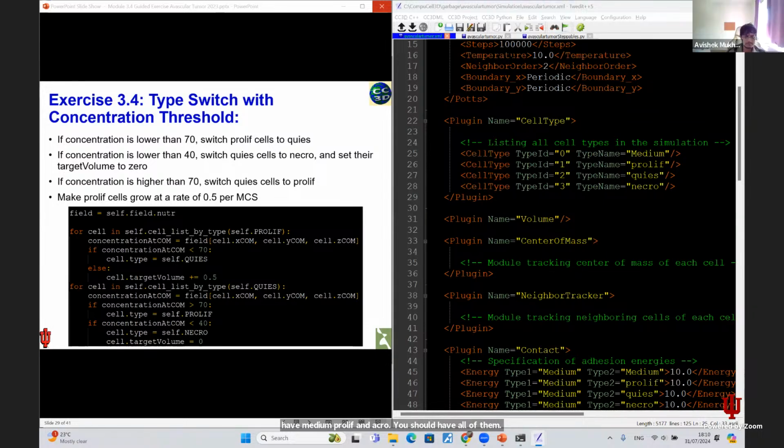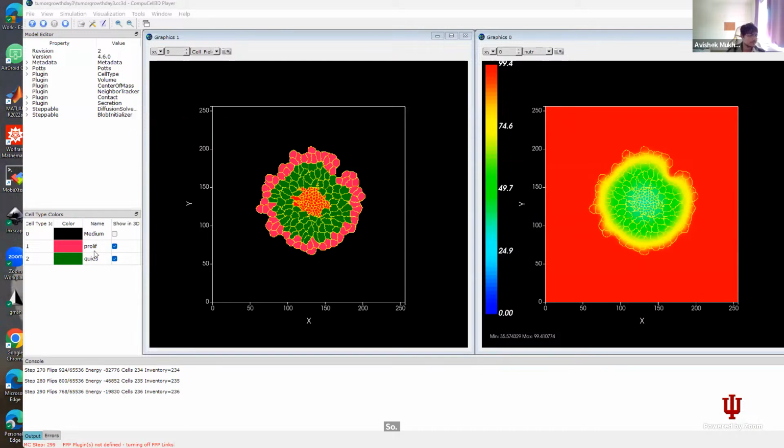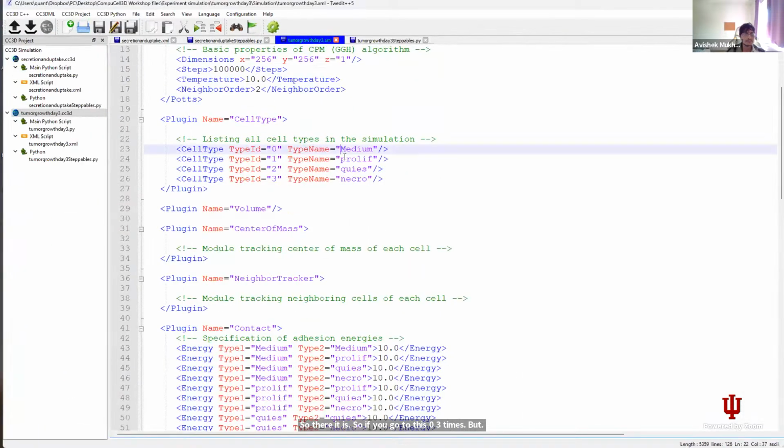I do have all of them. Okay, so you have all of them. Would it be possible to share my screen? Yes, go ahead. So here it is. If you go to this, there are only 3 types, but if I go to this, I have.